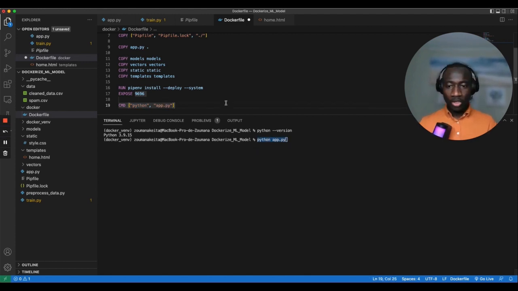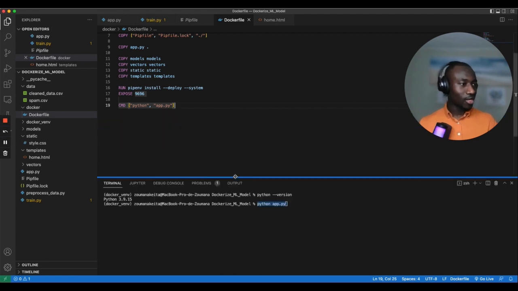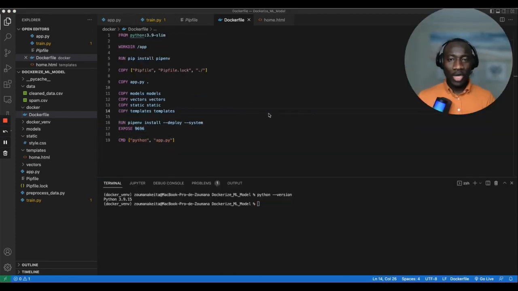All right, so we're done with the Dockerfile. This is the overall structure of the Dockerfile. Well, we have the Dockerfile. Now we need to build the image based on that Dockerfile. This is done using the Docker command, docker build -t. Now we specify the name of our application.